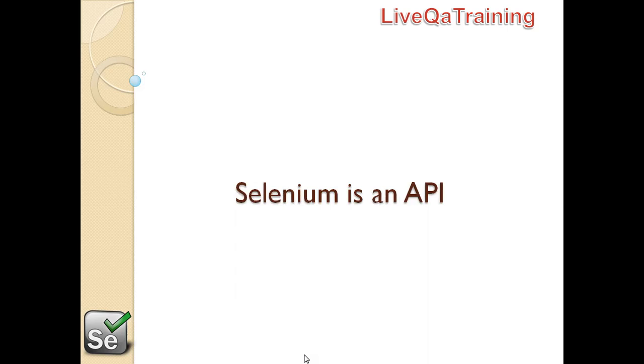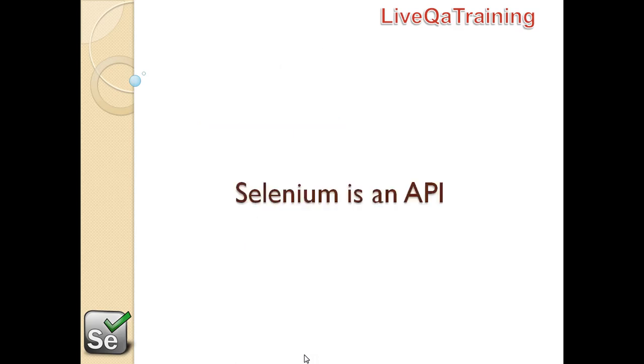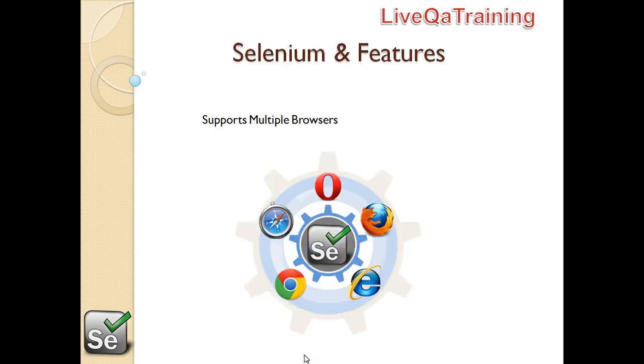Now, if you look at my screen, I have kept a few browsers. We need to download the jar files from the Selenium website, put them in our Eclipse, and start using the classes and methods to automate the application. I'll show you the demo at the end of my session today: how to download the jar files, how to keep them in your Eclipse, and how to start writing a program.